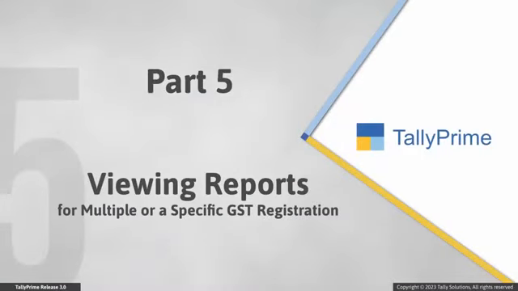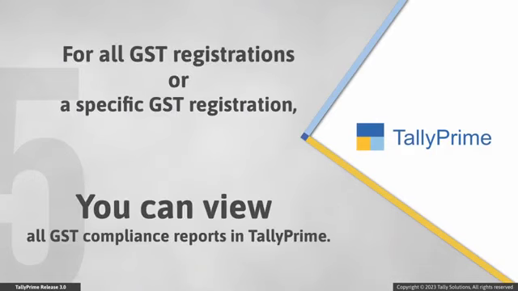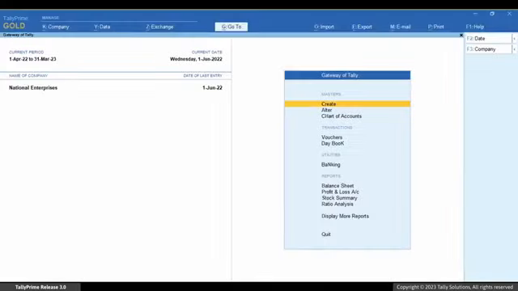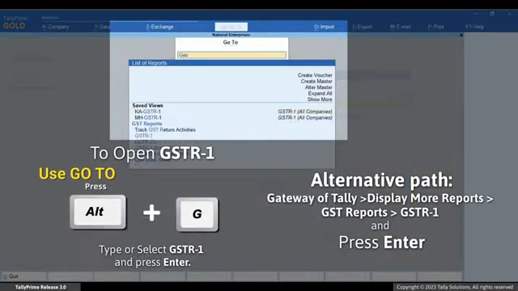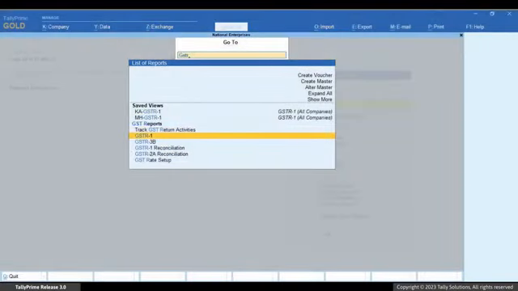Now, let us see how GST reports work with respect to multiple GST registrations. You can view GST compliance reports such as GSTR1, GSTR3B, GSTR2A, and Annual Computation Report for a specific registration. Open GSTR1. Press Alt+G. Type or select GSTR1 and press Enter.